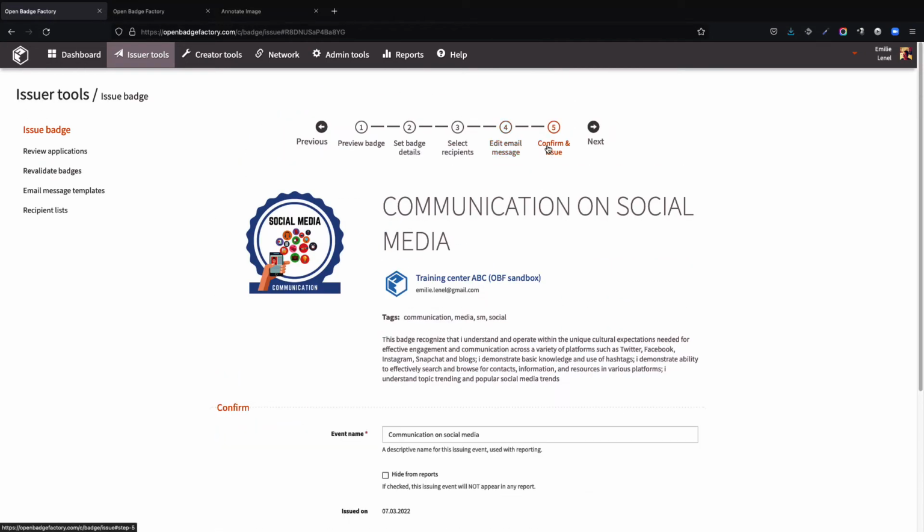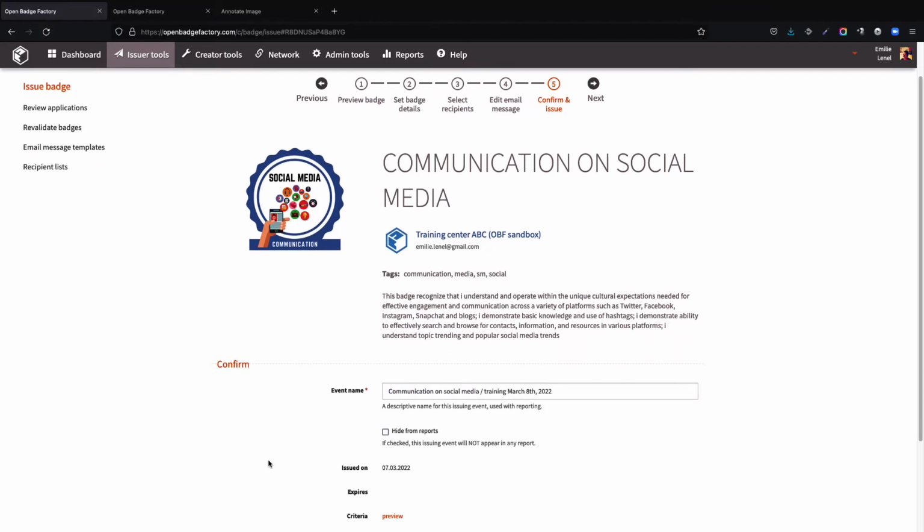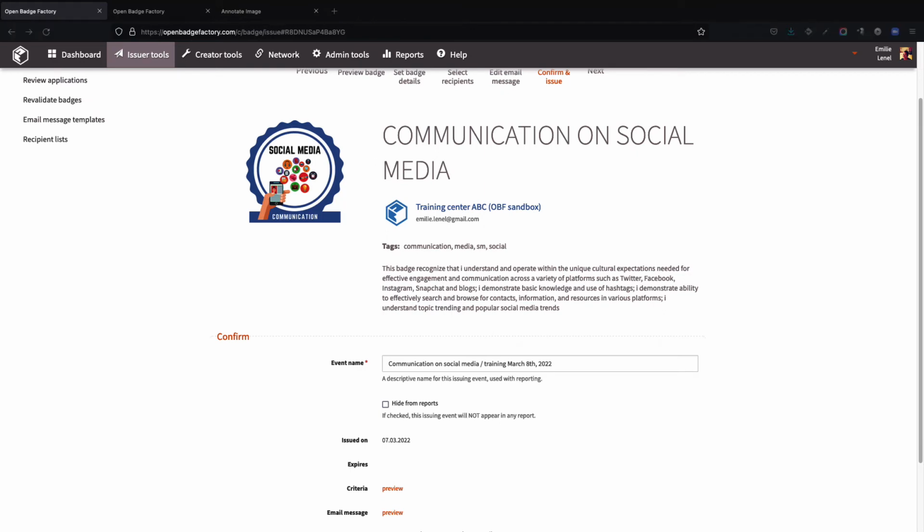Last but not least, you can confirm and issue the badge. You can specify an event name, that is to say, on which occasion the badge is issued. For example, here, following the participation in a specific training. These pieces of information will be available in the statistical reports, unless you choose to hide this badge event from reports. Finally, click on the Issue Badge button.